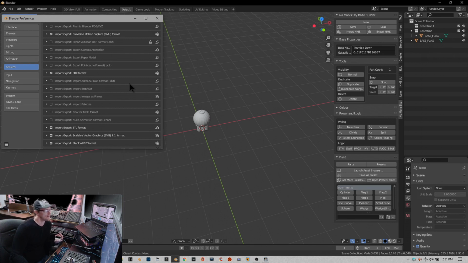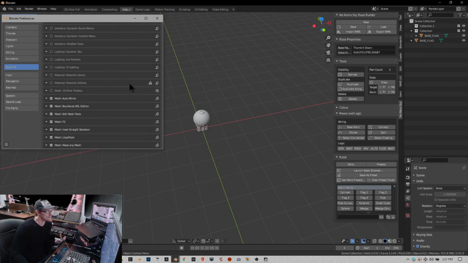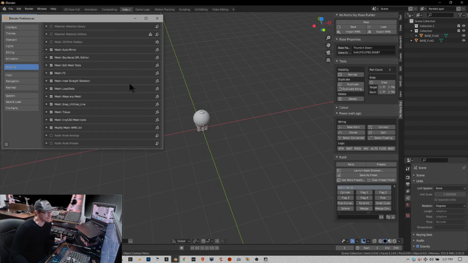So anything else in here? Mesh auto mirror. Okay, so yeah, I went in here and clicked all this stuff, and I don't know if some of this stuff is working for me or not. I want to see, I might use some of this stuff. So if it says mesh, I guess just click it. 3D print toolbox. I don't think I need that, and it has a weird symbol on it.